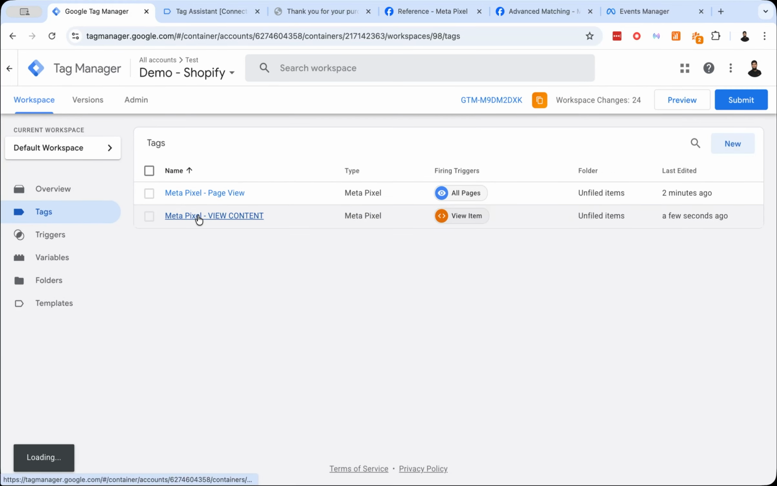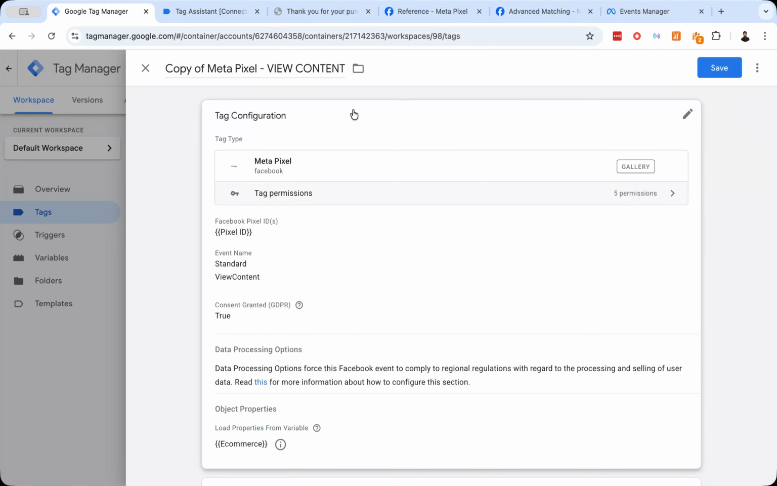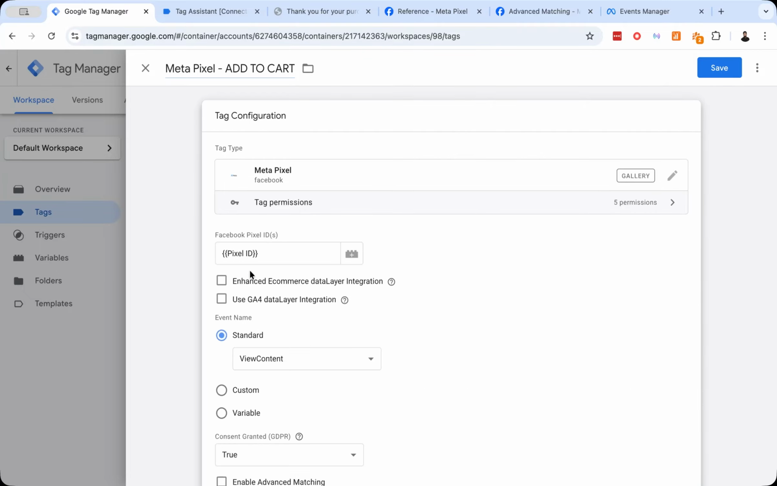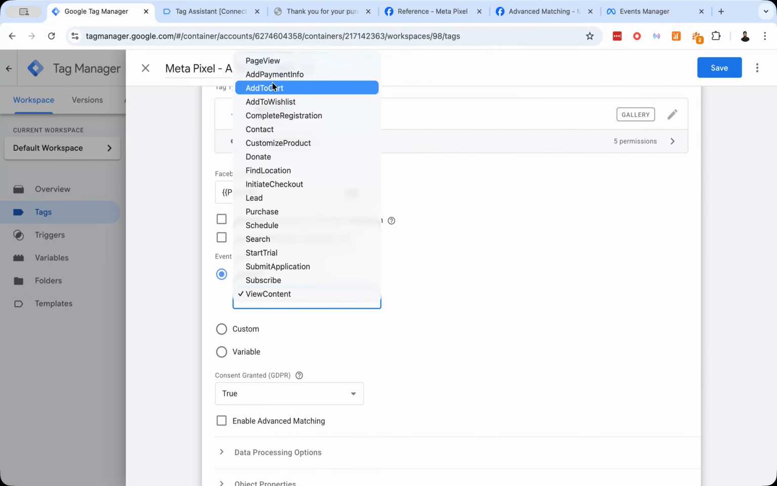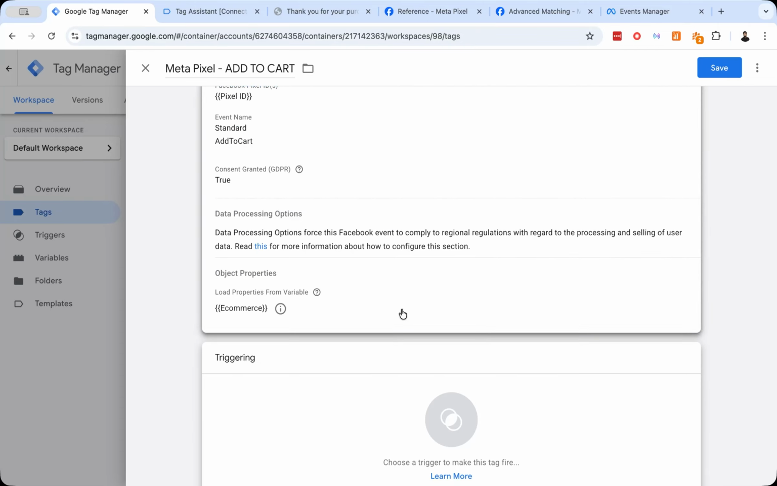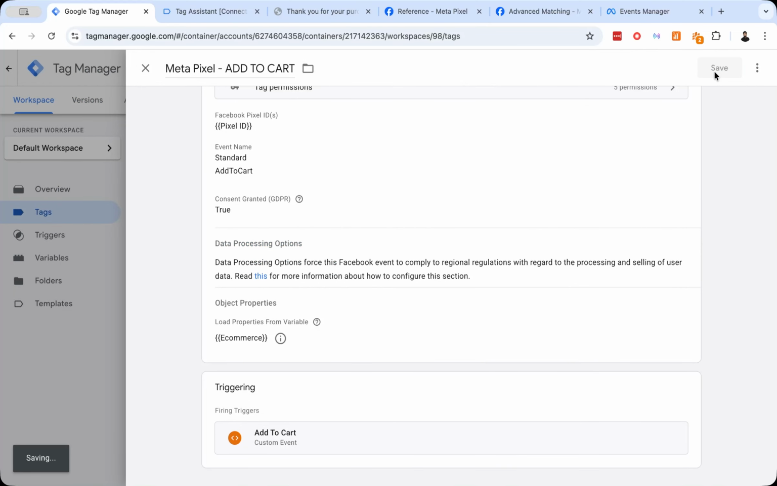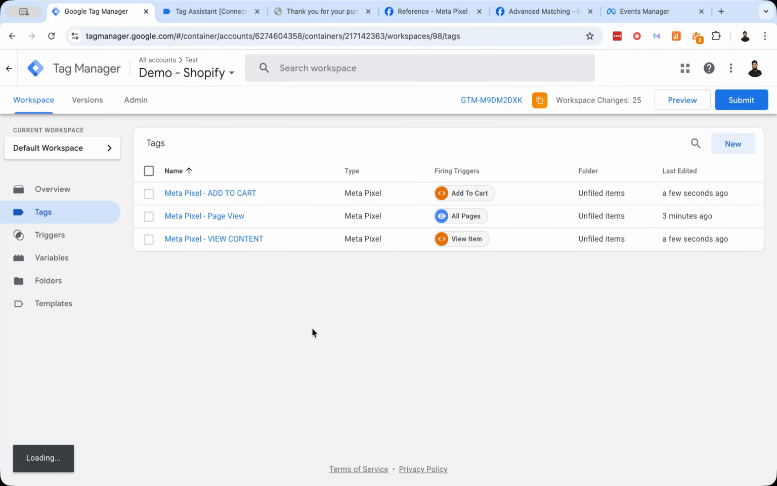and now everything is copy paste. Copy the tag template, write add to cart, add to cart, and change the event name to add to cart, and change the trigger to add to cart. Okay, same things for begin checkout and purchase event.